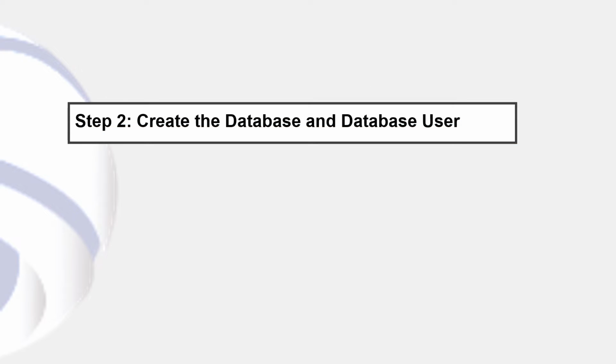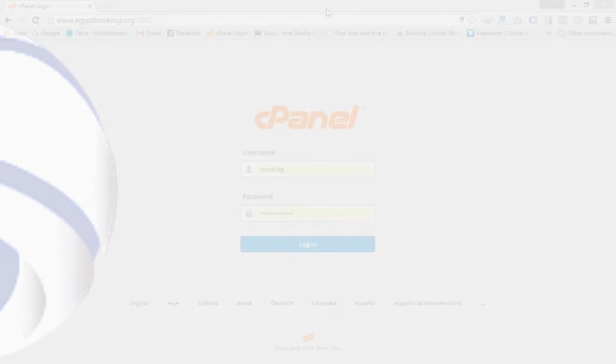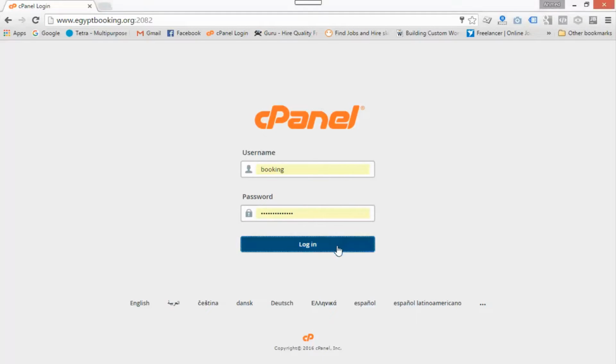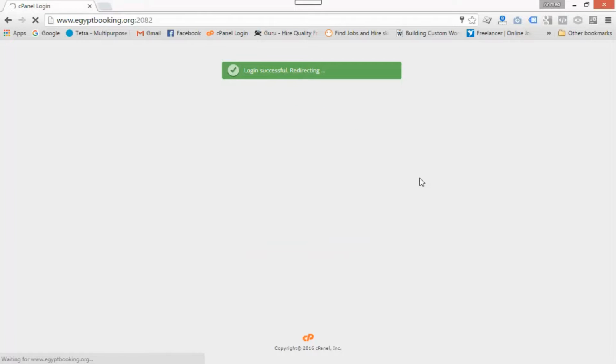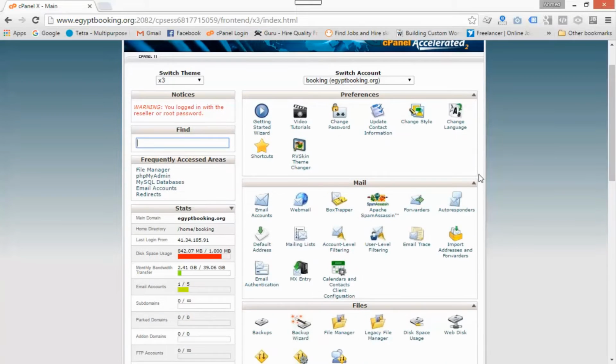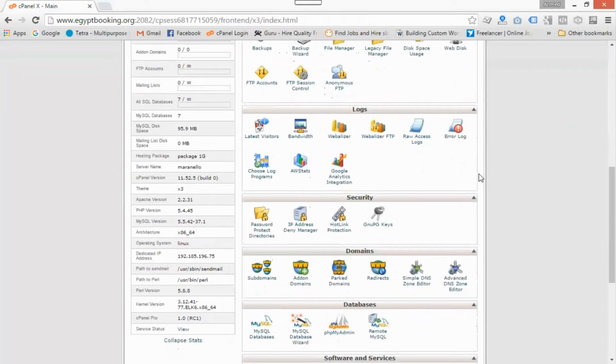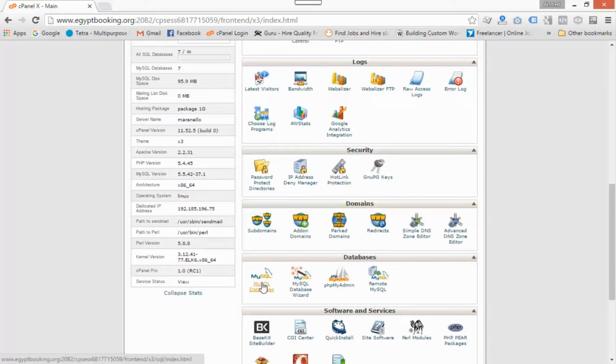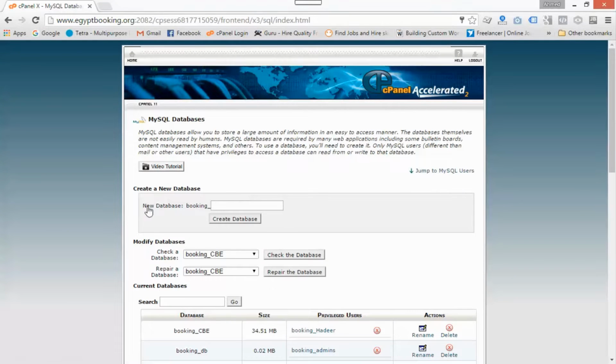Step 2. Create the database and database user. Log into your cPanel. Click MySQL Database Wizard icon under the Databases section. First, we will create a database. Enter the database name, and click Next Step.